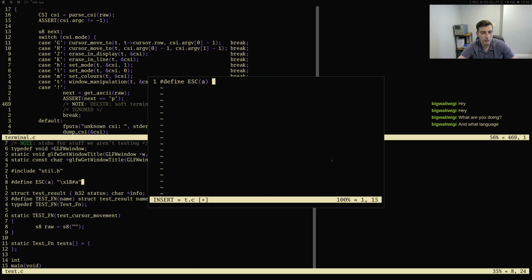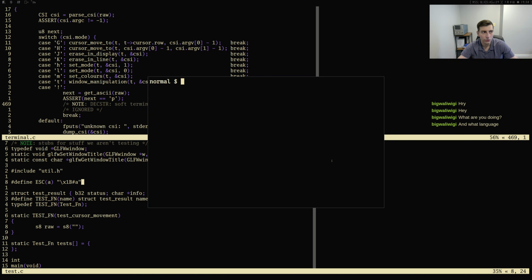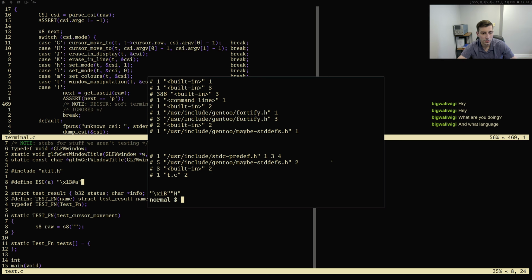Escape of A. X1B paste A. Escape H. So this would be, so that's gonna put two of those right next to each other like that, which is perfectly valid code. So we'll do that.